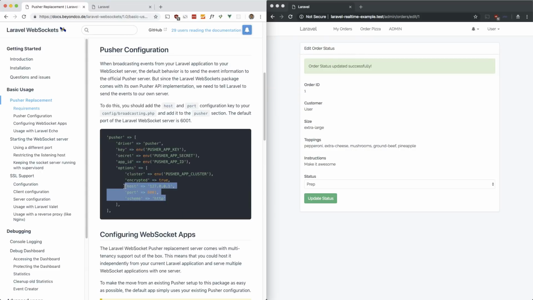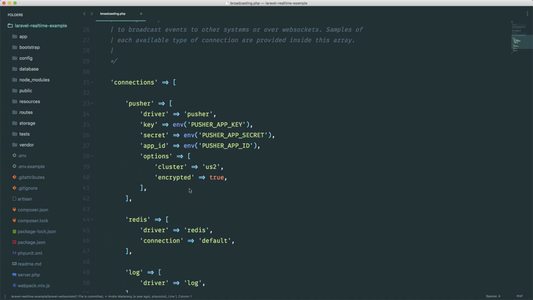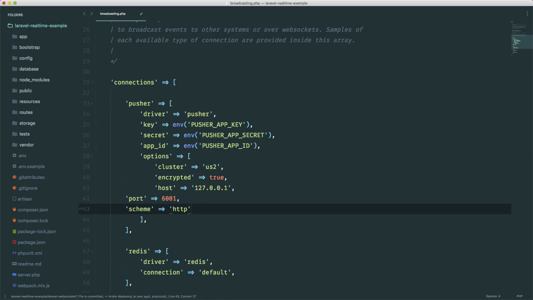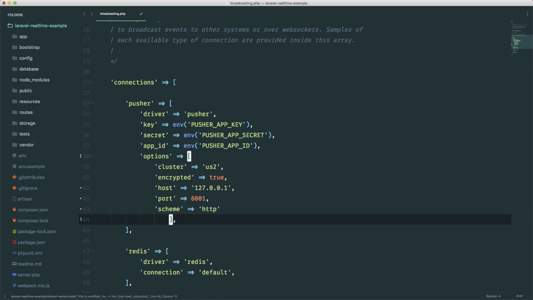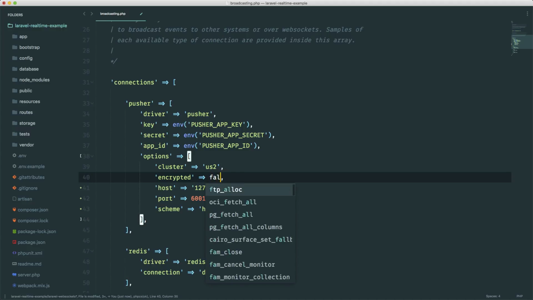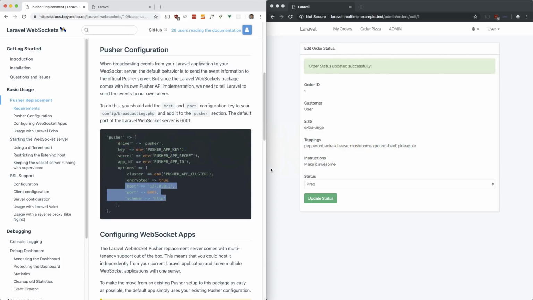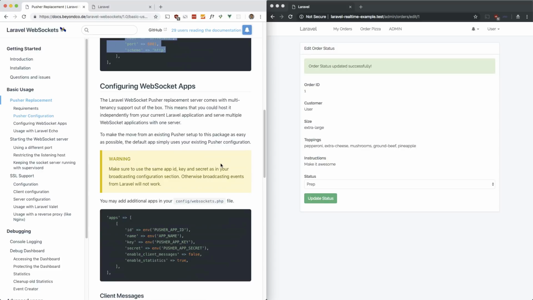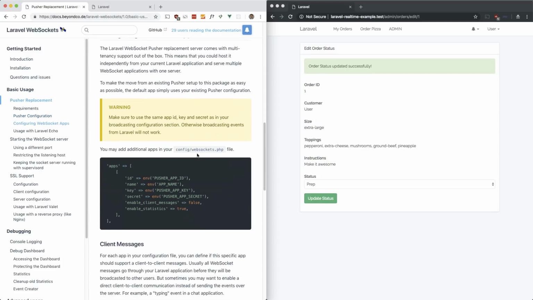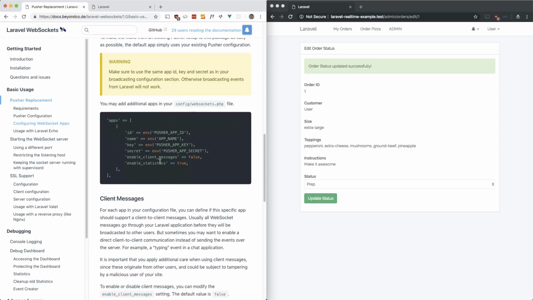So I'm going to do host, port, and scheme. And let's paste that in. Let's just align this. Okay. And I'm also going to change encrypted to false for now, and then we'll change that later on when we put it on the server. Okay, what else? Okay, there's also that config, but I think this is default. Yeah, I think we can just leave that.